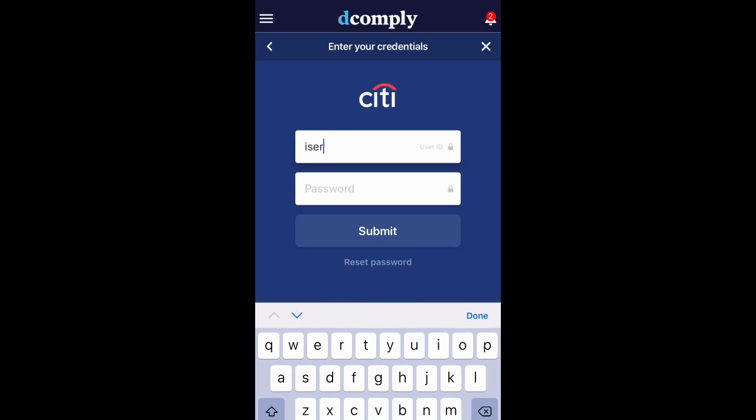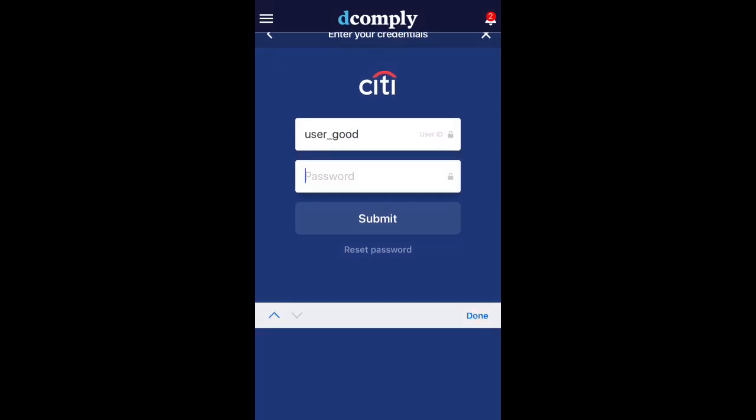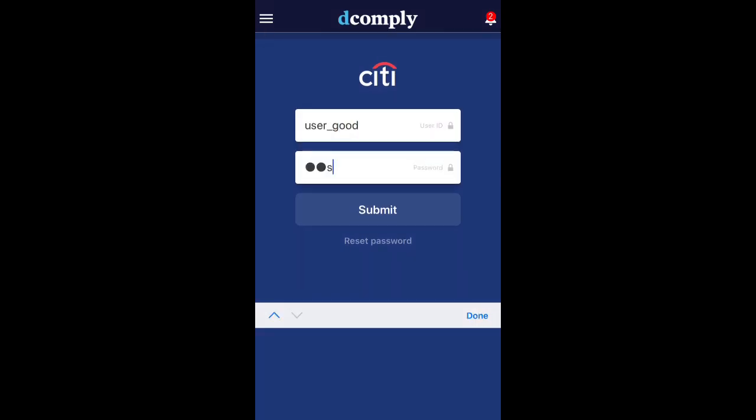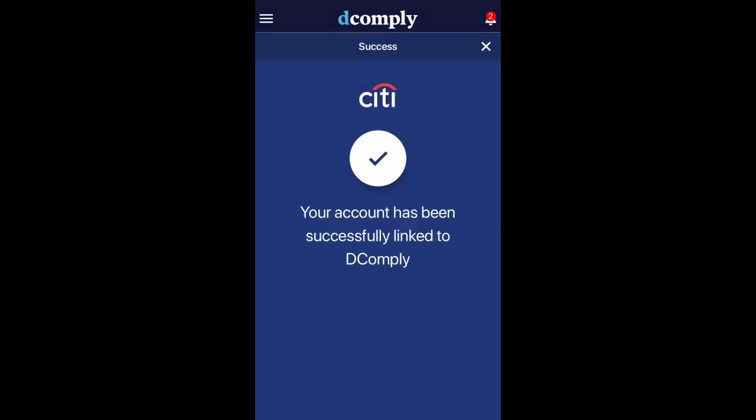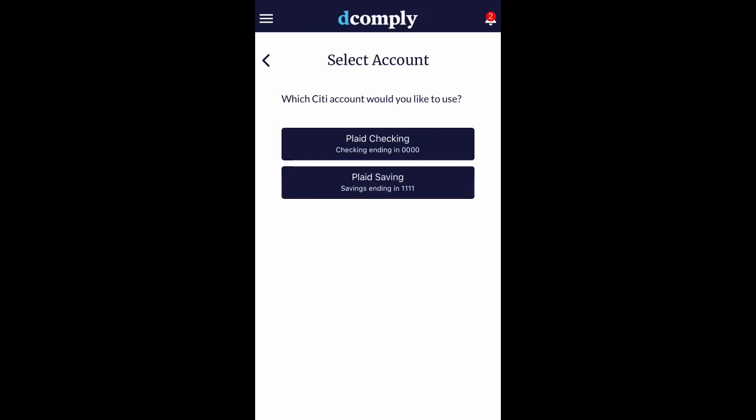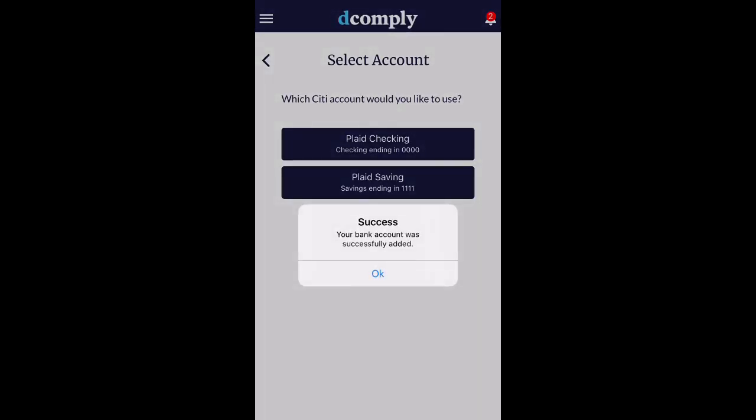And then you enter your credentials, your user ID and password. Again, this is a sandbox environment, so I can kind of throw in whatever for example purposes. And this will work. The screen you'll see is this. Hit continue, and I'm going to pick the account I'm going to use.